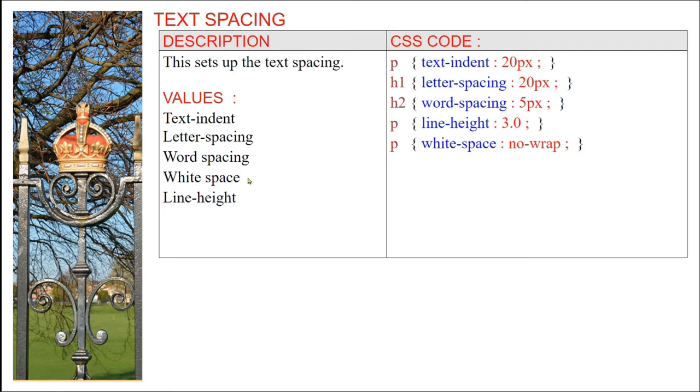And you can tell the browser to ignore the white space. So you can say wrap or no wrap. The normal default is when you have white space between words, the browser will wrap your text in the container. But if you don't want it to be wrapped, then you can set that to no wrap. And line height is the height of your letters, your text that's being displayed.